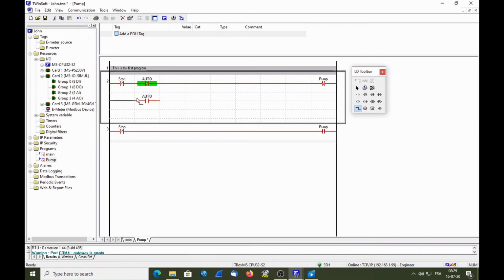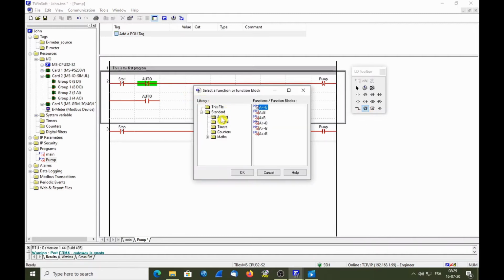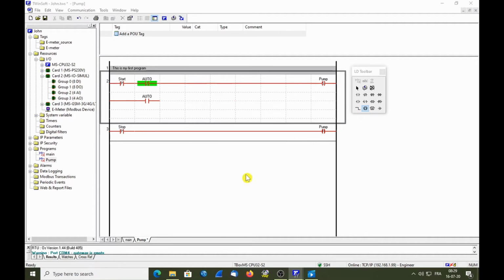I will draw the line, and I need to have the temperature of the pump, let's say, below 50 degrees. If it's below 50 degrees, I accept to start the pump. So I will insert a comparison function. Here we have the analog function and all the possible comparison functions. If the temperature is below, so A smaller than B, A represents the temperature of the pump, B a constant which is 50.